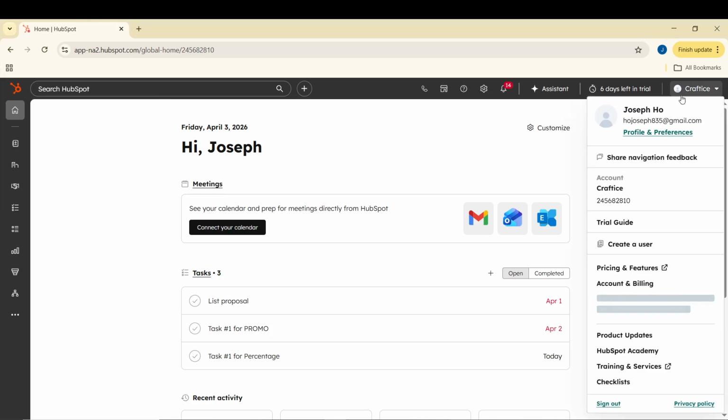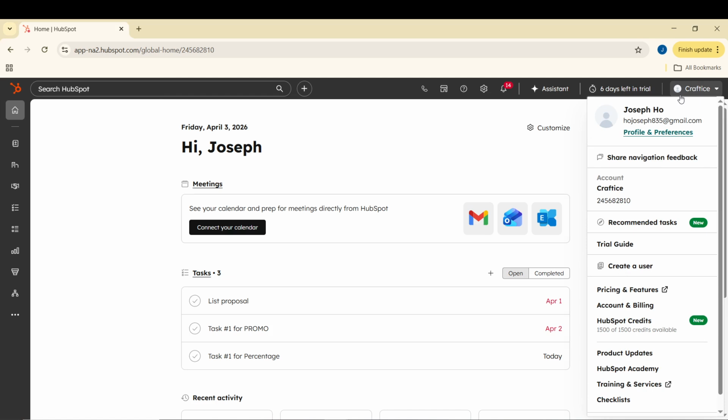In many teams, only certain users can access billing settings, so if you do not see the options I mention, you may need to ask an account admin to do this part.